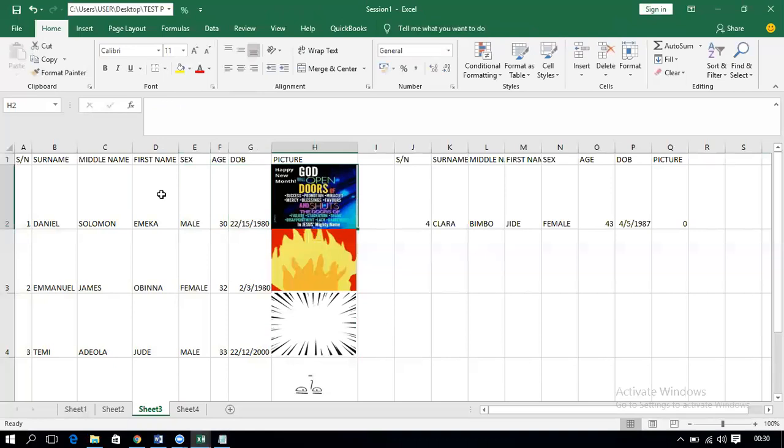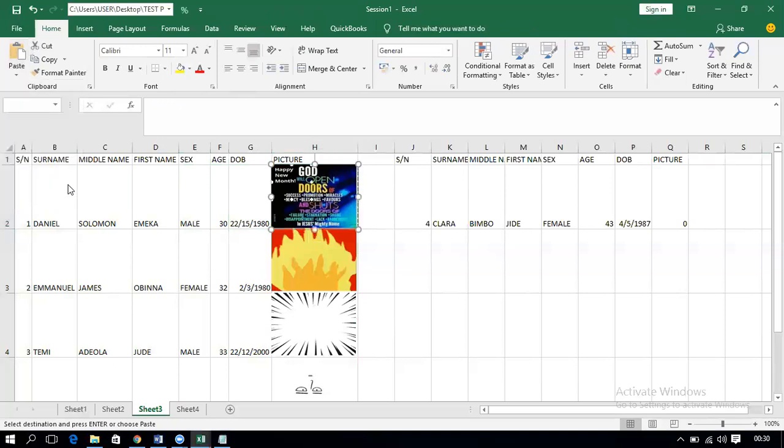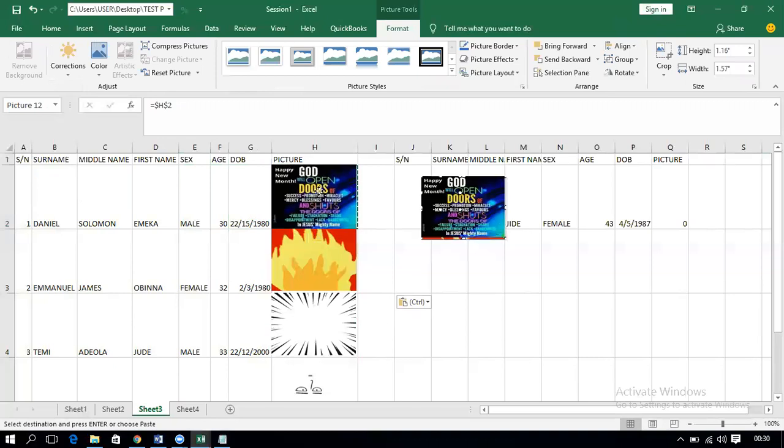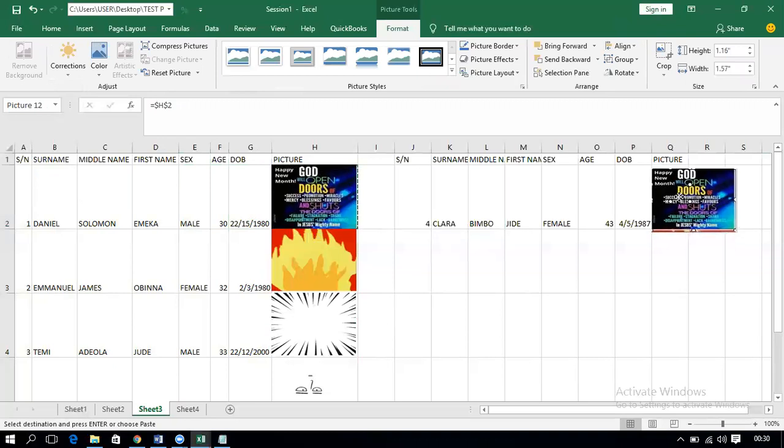Then we Ctrl+C, copy. When we copy, we come to Home and paste. You see the arrow? I didn't just paste. I click the arrow and I go to linked picture. Then I click it. Now the picture is separate. Go on it, click on it, separate it, and place it where it's supposed to be.